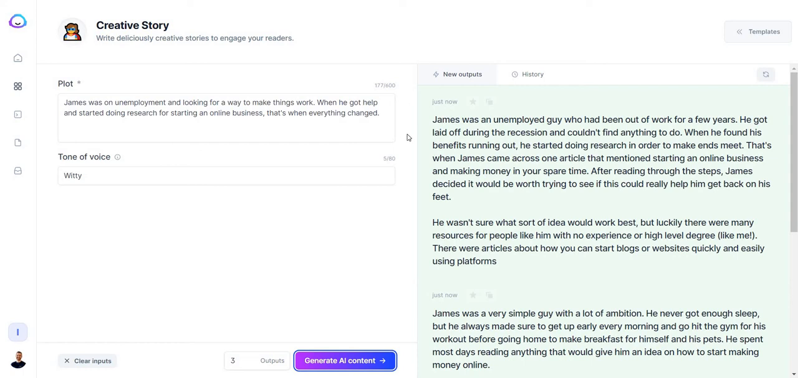So James was an unemployed guy who had been out of work for a few years. He got laid off during the recession and couldn't find anything to do. When he found his benefits running out, he started doing research in order to make ends meet. That's when James came across one article that mentioned starting an online business and making money in your spare time. After reading through the steps, James decided it would be worth trying to see if this could really help him get back on his feet. He wasn't sure what sort of idea would work best, but luckily there were many resources for people like him with no experience or high-level degree, like me. There were articles about how you can start blogs or websites quickly and easily using platforms, okay?